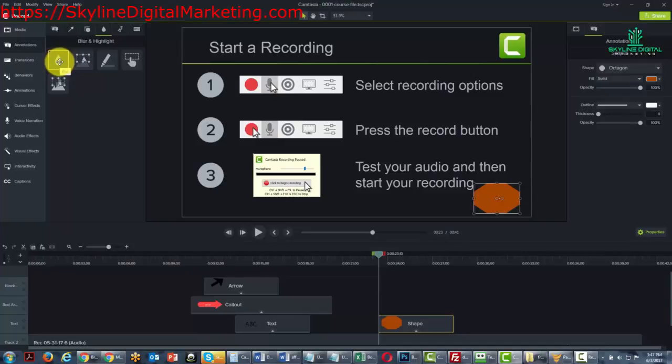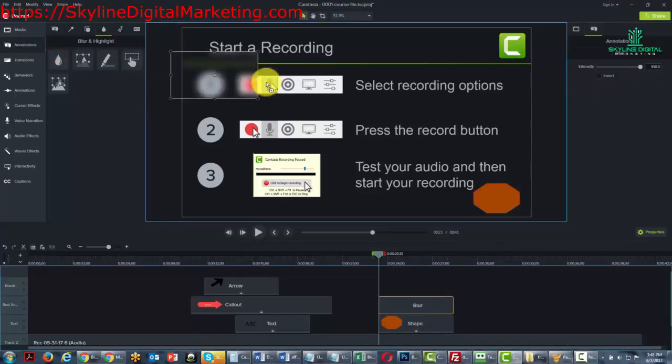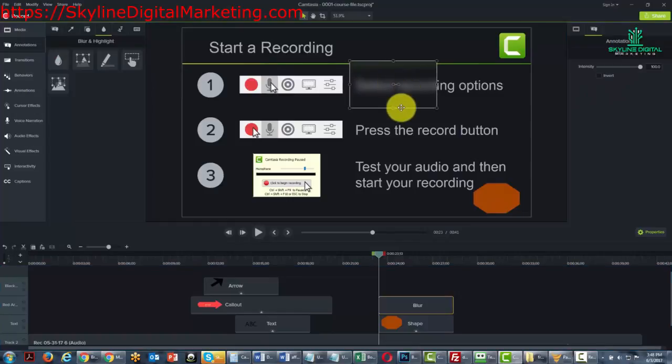And the blur element is going to help us if we have personal information that we need to display on our screen. We can actually blur that information out. One of the ways that we do that is we can drag this element onto the screen. You'll notice then that the element becomes blurrier. What's on the screen is going to be blurry to the audience. And we can make that appear as long as we need it to. You'll notice I'm pulling out the timeline.